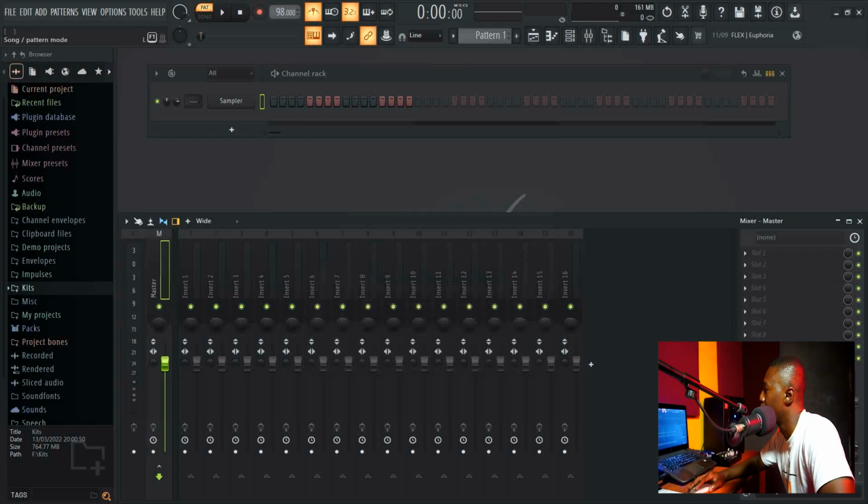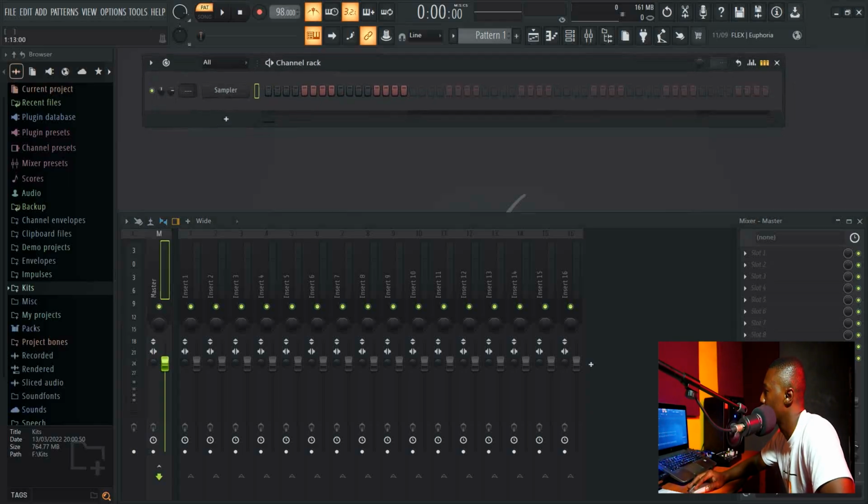This part here is divided into two. The first one is the pattern mode, and the second one is the song mode. You can change from one mode to the other by simply clicking on one of these. So when you toggle on the pattern mode, you're going to see that it changes to this here. We call this the channel rack. So most of the plays are going to happen on the channel rack.